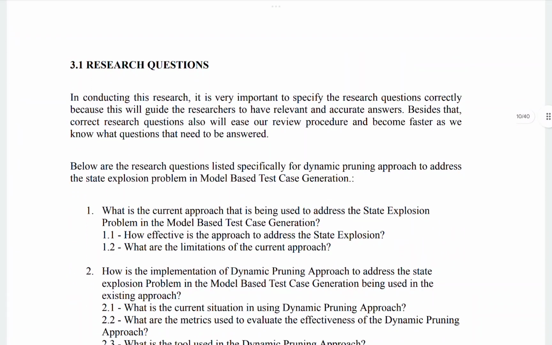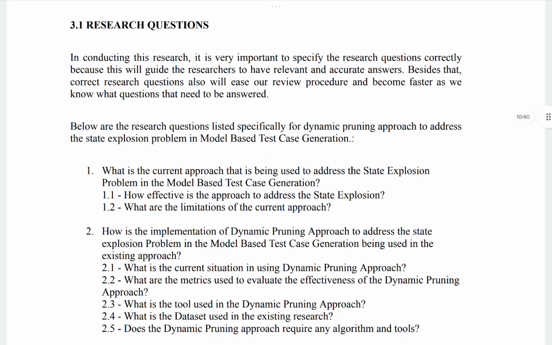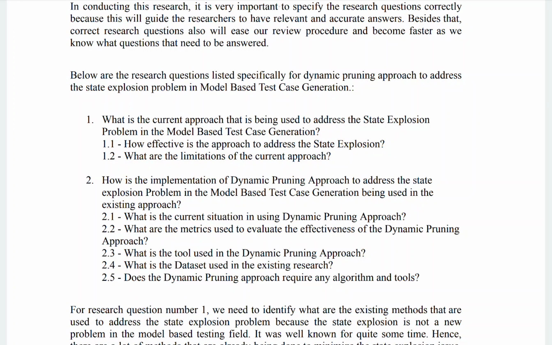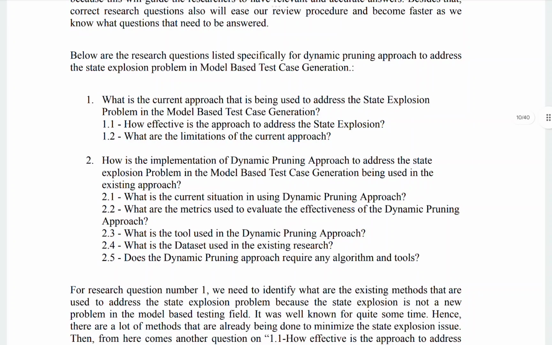Now for the research questions, we have two main questions, each with sub-questions. One: what is the current approach being used to address the state explosion problem in model-based test case generation? Sub-question one: how effective is the approach in addressing the state explosion? Number two: what are the limitations of the current approach? This is very important because we want to know the effectiveness of each method already used in software engineering to address the state explosion.